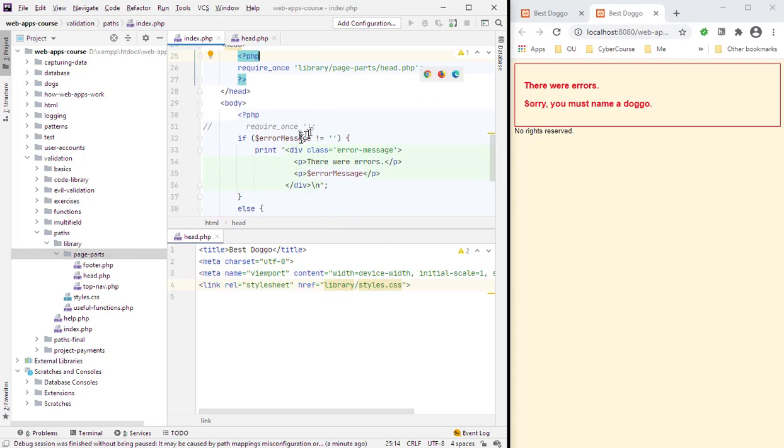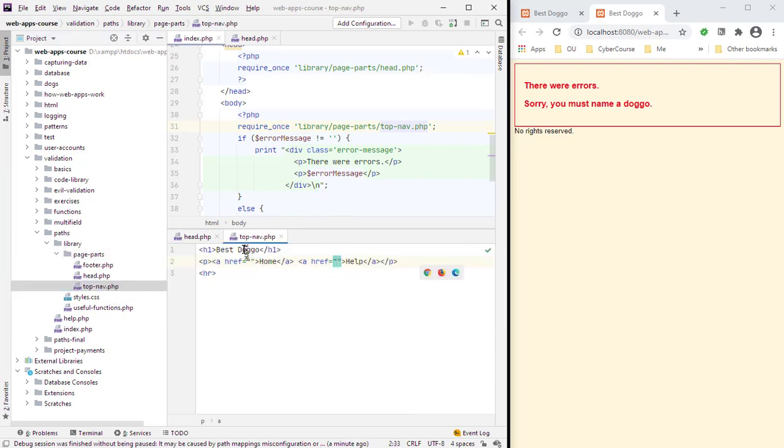Now we'll do the same thing here for the navigation part. So we are going to say, go into the library, go into the page parts and find the top navigation bar. Save that. Let's open that over here. Here it is. We need to fill in links. This is the title of each page, and these are links to the home page and to the help page.